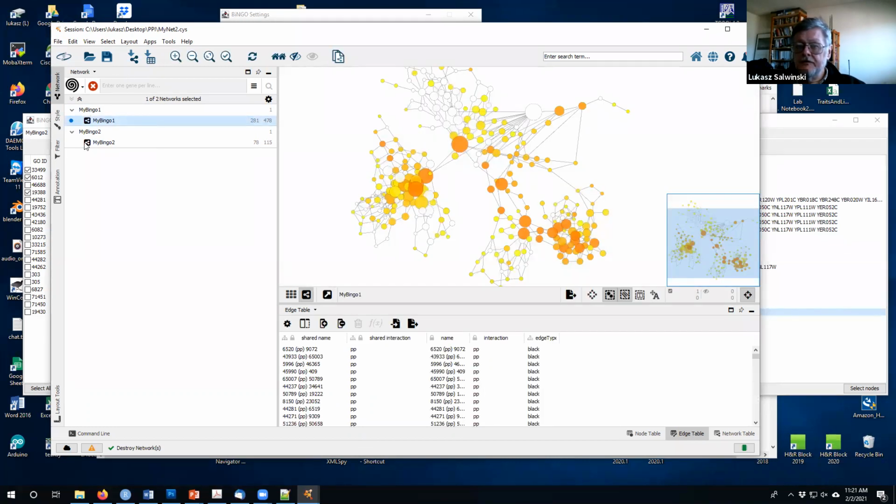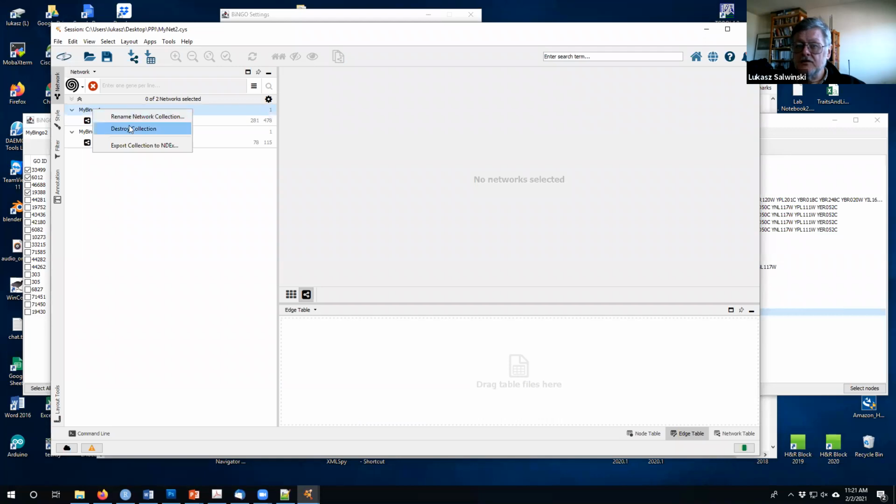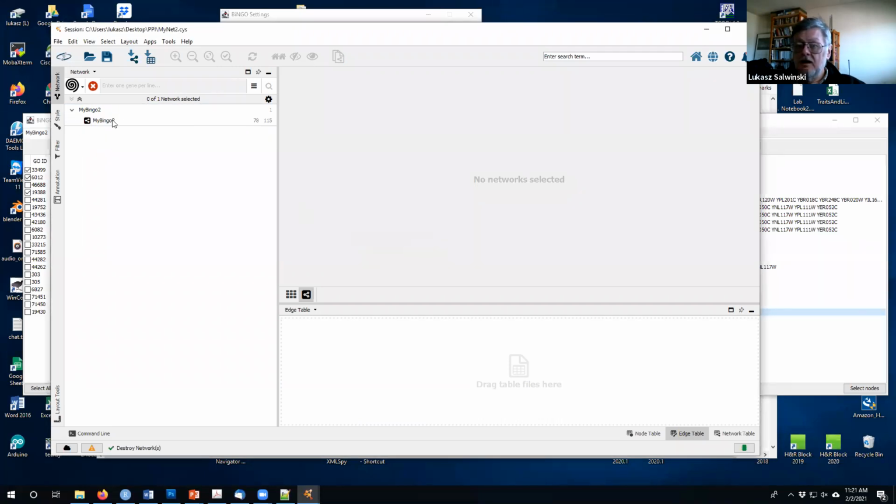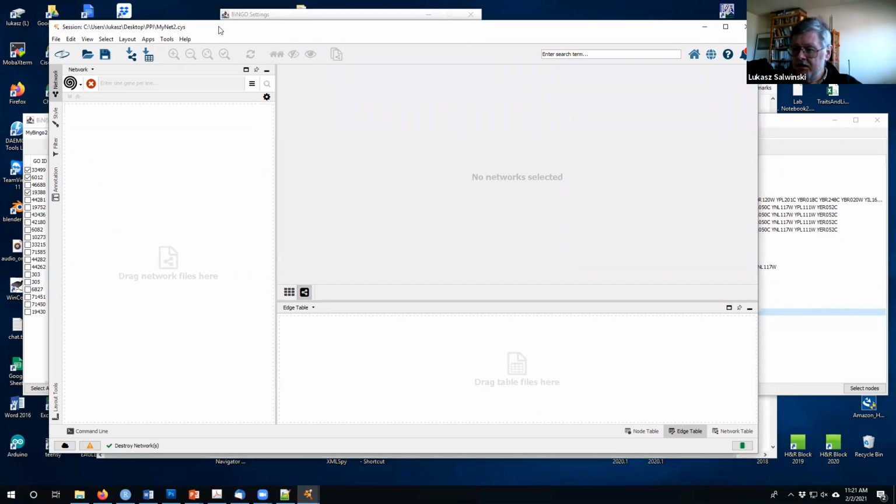To remove a group of networks, I can do destroy. Okay, and I'm gonna do here once more destroy. Okay, so now we've got the blank Cytoscape. Okay, where to get interactions from?